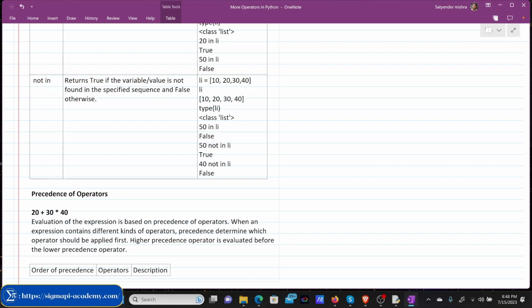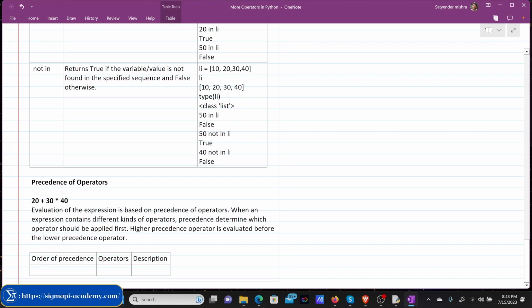Okay. So order of precedence, so that is 1. Operator is double star, right? Exponential. Exponential means raised to the power. Okay. So this has the highest precedence, right?